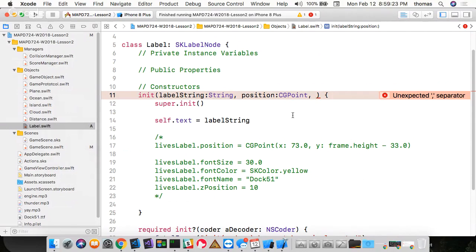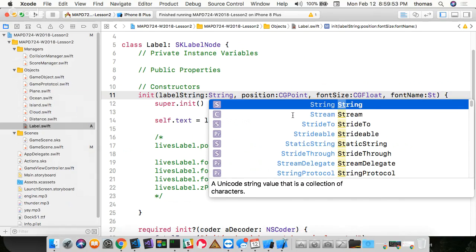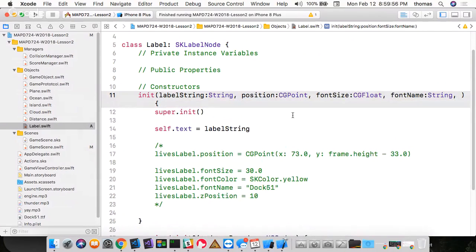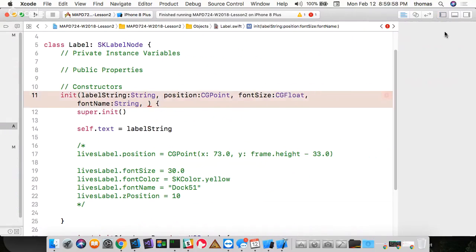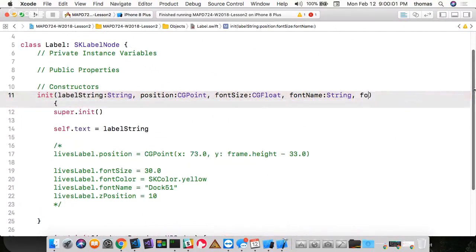And then I might also take in some font size, font color, font name, like in my coordinate, right? So font size, which is of type CGFloat, right? Probably font name would be next, and then color. Font name, which is a string. And maybe I want, just give me some more space here. Font color.